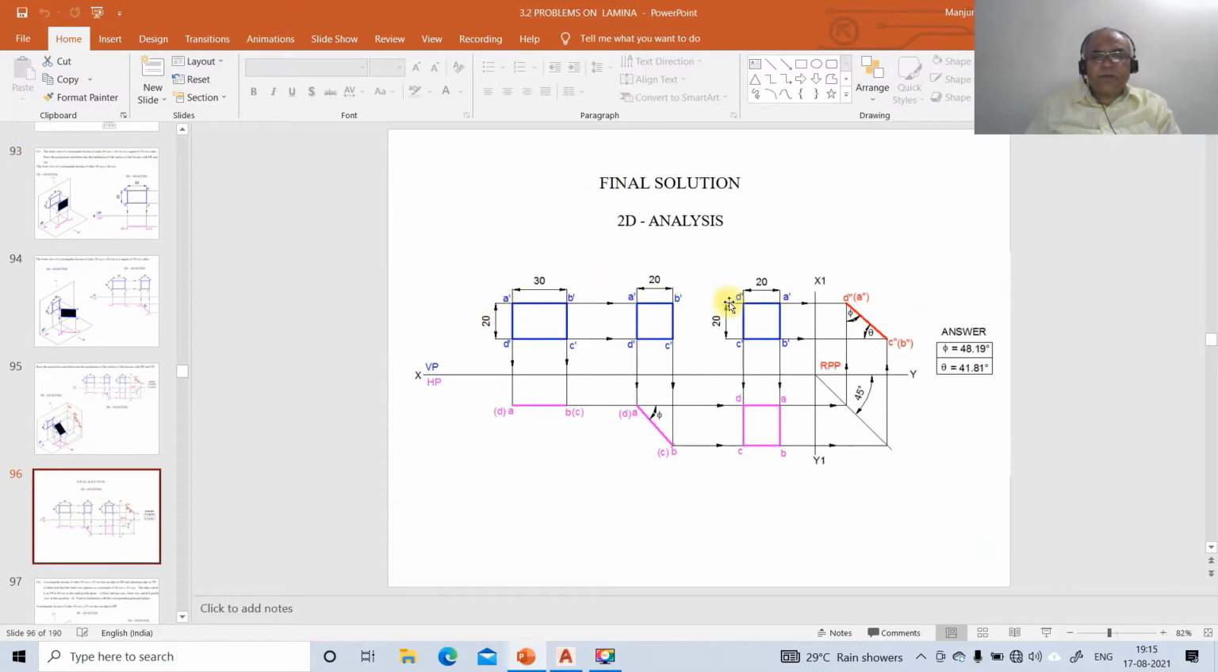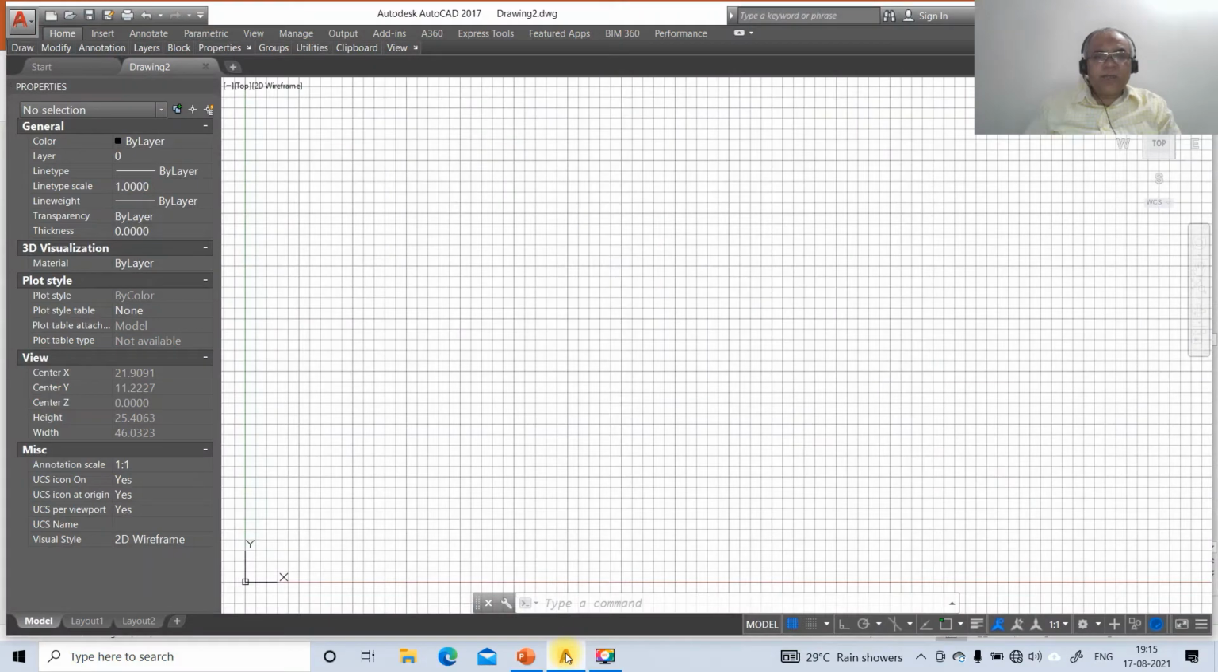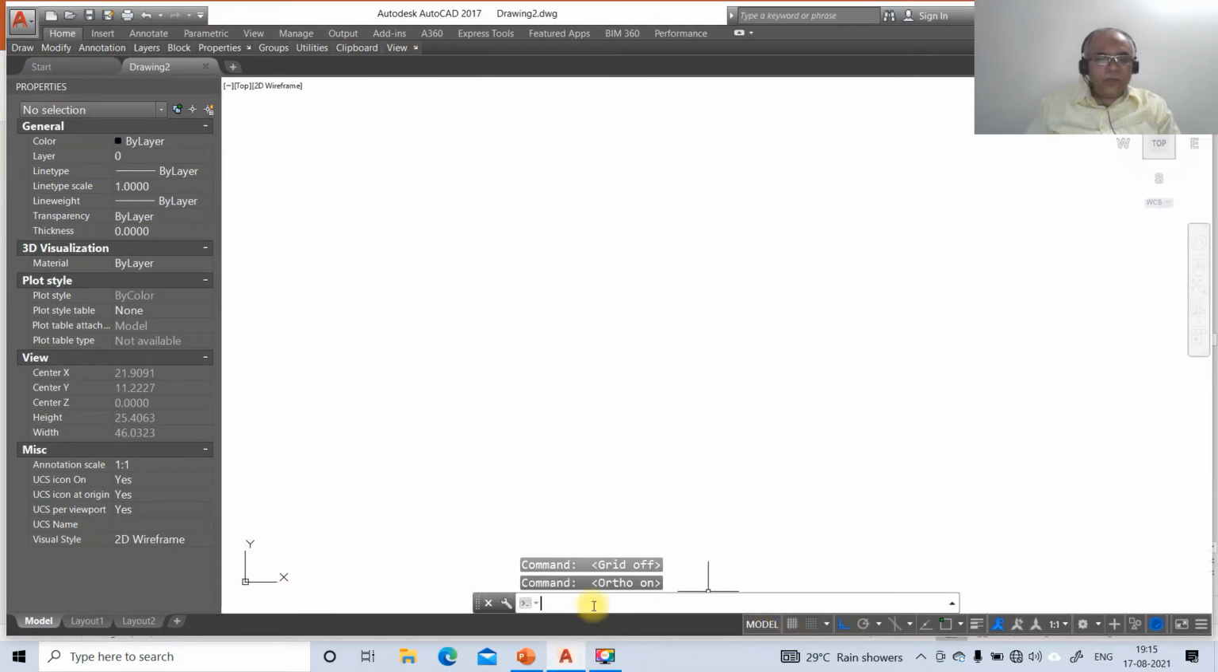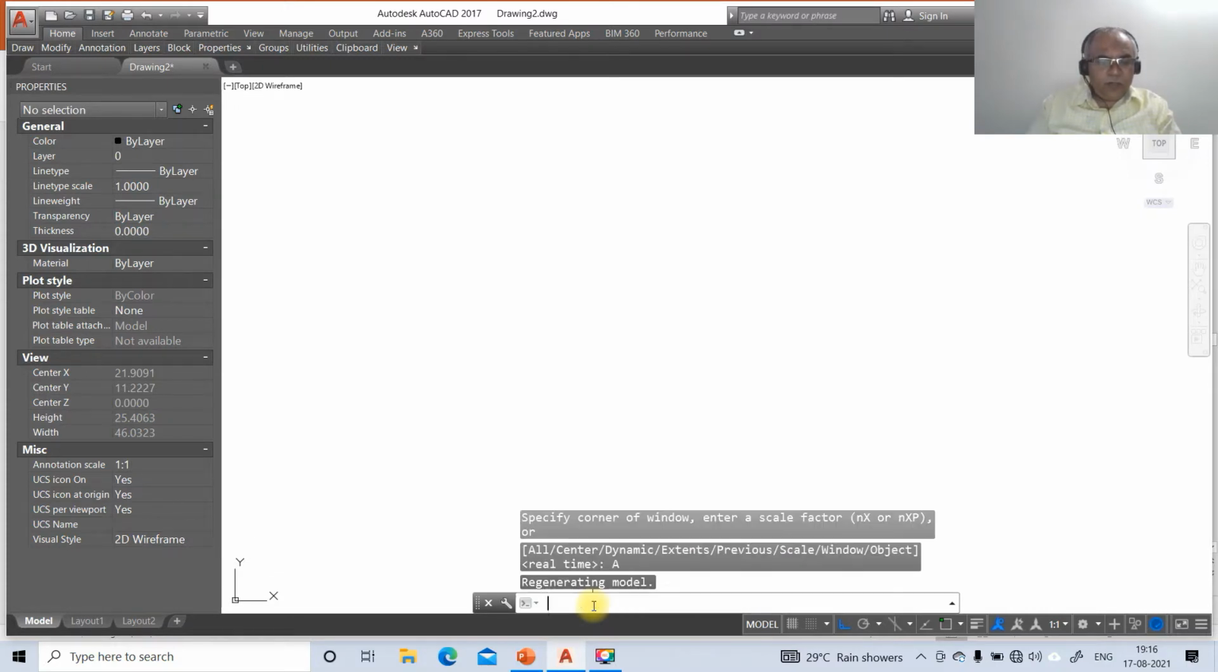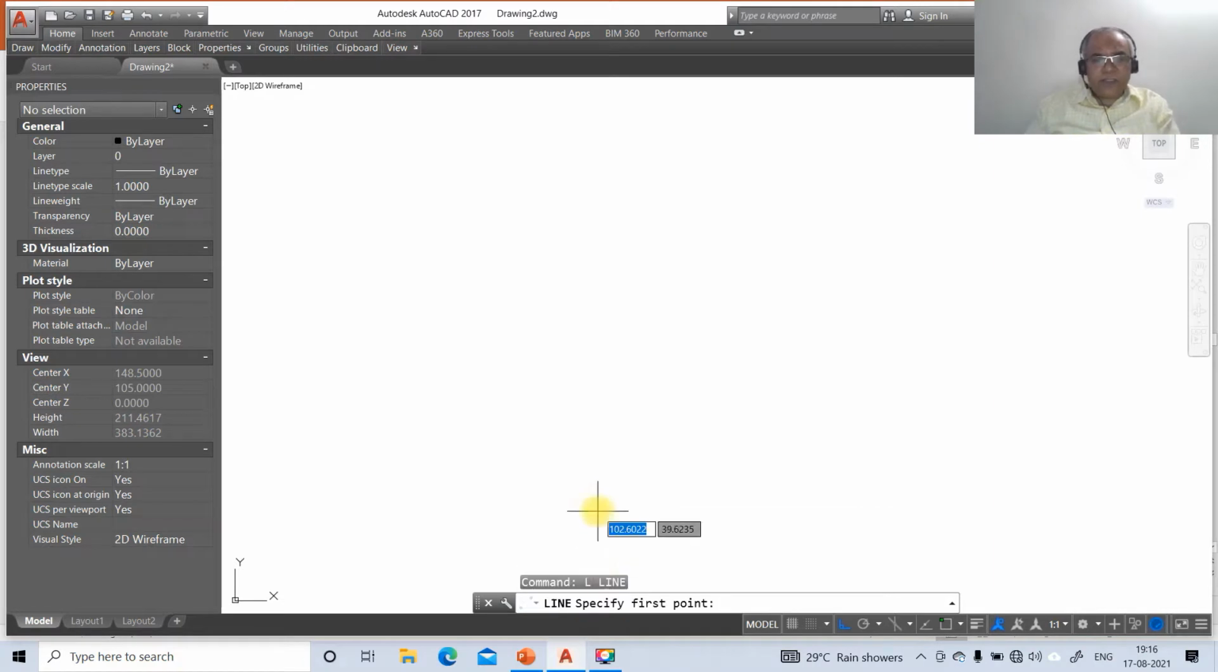So we can see the front view and there is a side view also. First we'll go to the AutoCAD screen, switch off the grid mode and switch on the ortho mode. Now the command is limits. Specify lower left corner 0,0, upper right corner 297,210. Then zoom all.